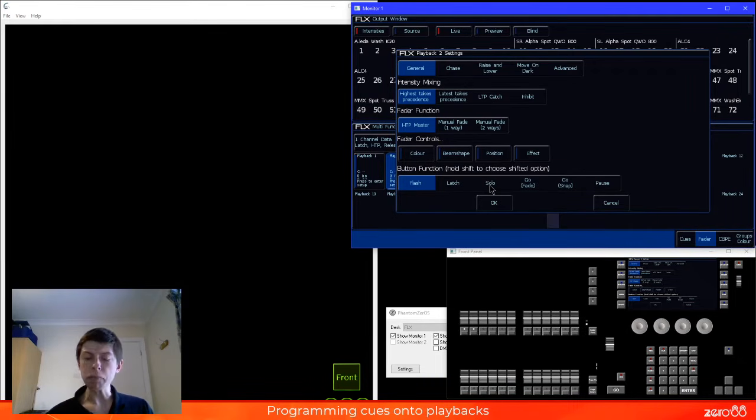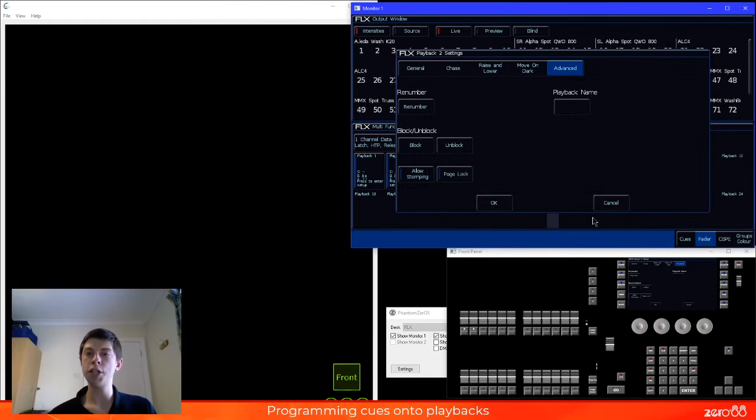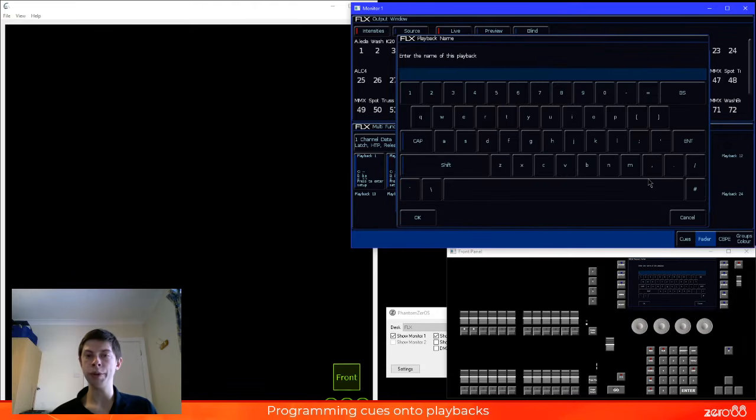Before we do anything else, arguably the most important bit of the faders window here is the fact that you can name your faders. So if I jump to advanced, I can click on name and give that a name. I'm going to give it a very imaginative name of lighting state.